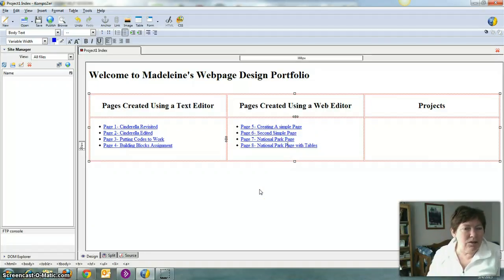So Maddie, that's what you need to do in order to clean your page up and get it looking so you're showing some good web design skills.